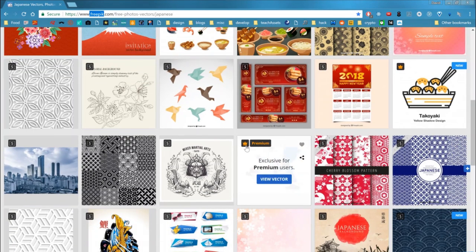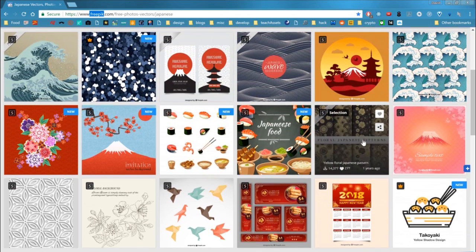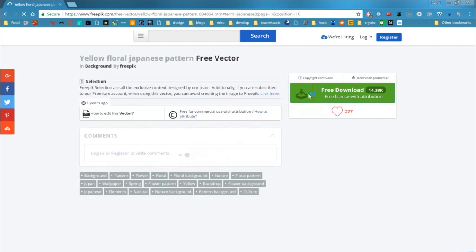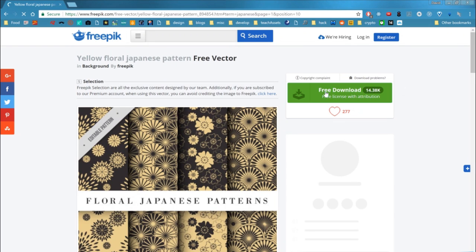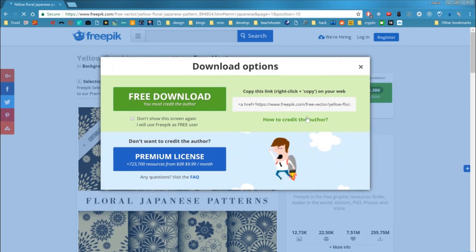So some of them you'll see this crown. That means you have to pay for them, usually. But here, there's a pattern that looks pretty nice over here. All right, so let's just say I want to go with this. I can go select it, or maybe press the download button there, and I'll go to free download. So I downloaded this before, but I just want to show you the process. Here you can just click free download.